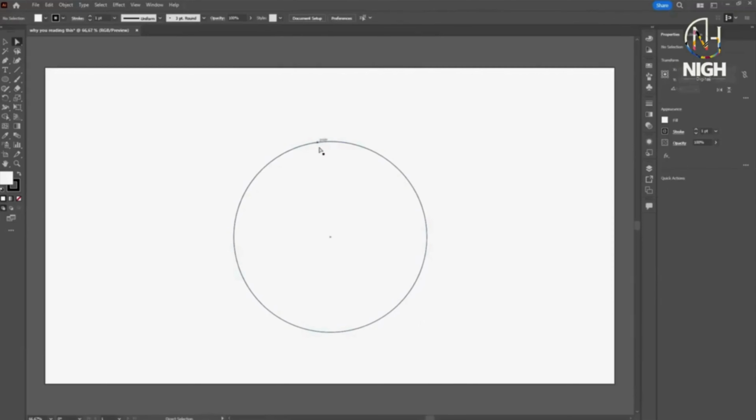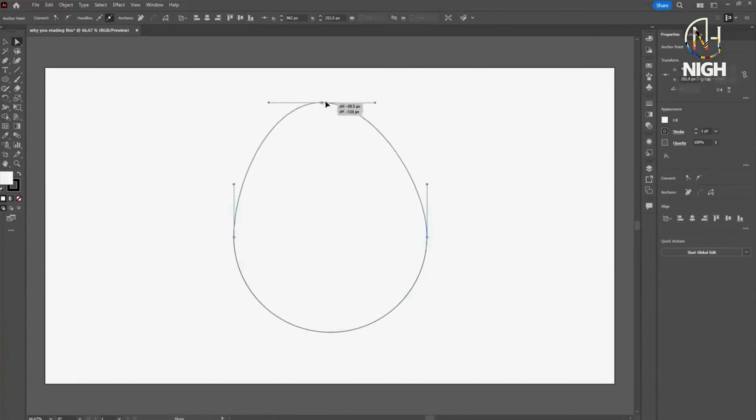Let's draw a circle on the artboard. Press the letter L to select the ellipse tool, then click and drag to draw a circle. Now press the letter A to select the direct selection tool and hover the mouse around the top part of the circle until the anchor name pops up. Then click and drag to move only the anchor point.